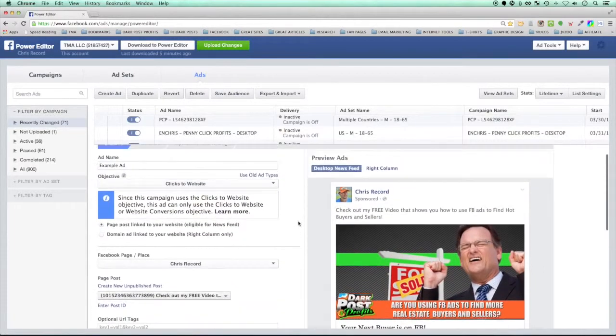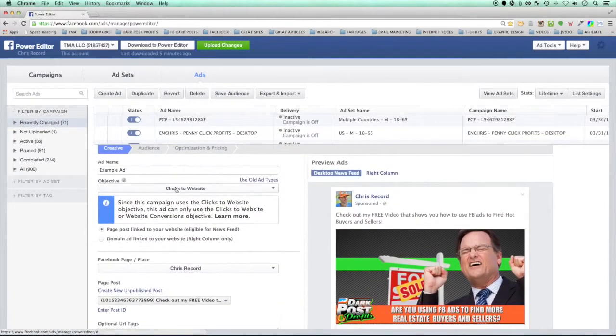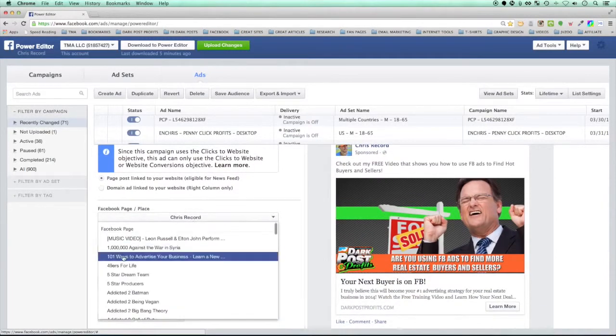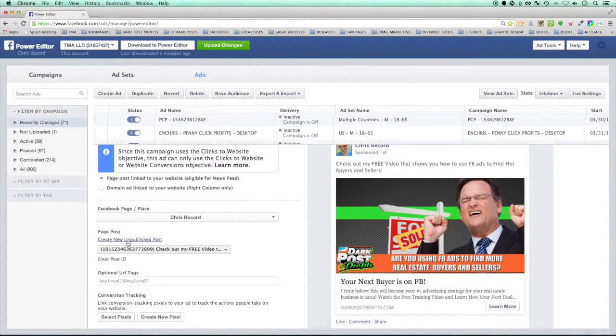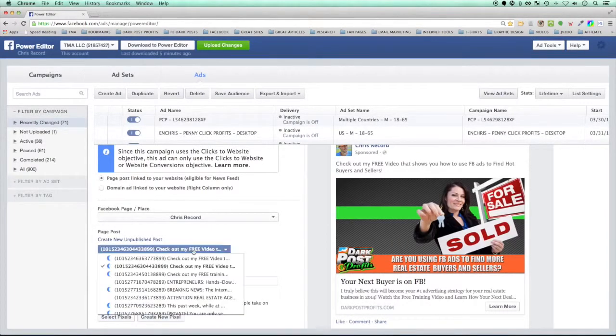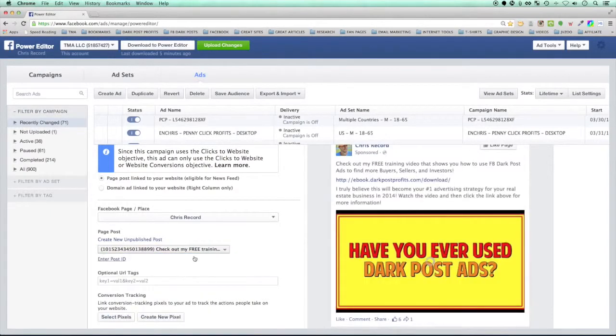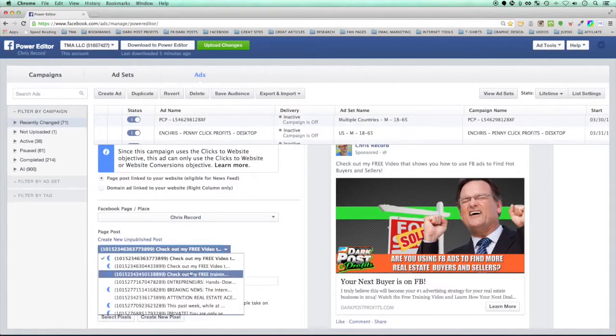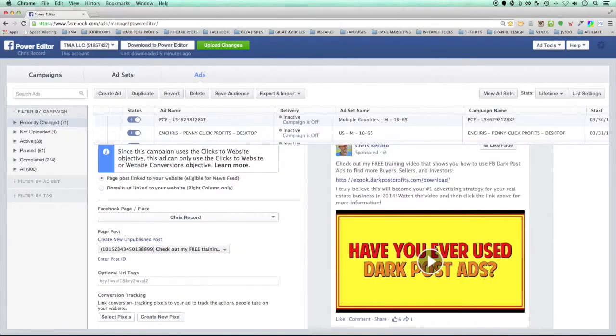Okay, so when you go to your fan page, I've got example ad, clicks to website is my thing. The first thing I want to do is choose a fan page. I went to the list, chose Chris Record. You'll notice it brings up all your posts. So I can go through here and choose one of the posts that I created. I could choose that post, I could choose any one of these posts, right? So in this example, let's just choose this one. Have you ever used dark post ads?